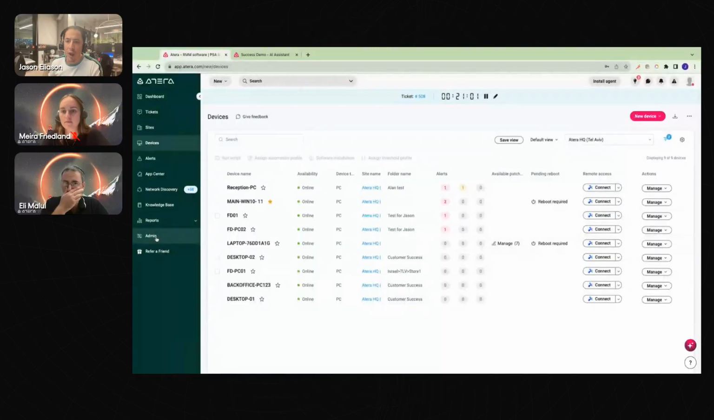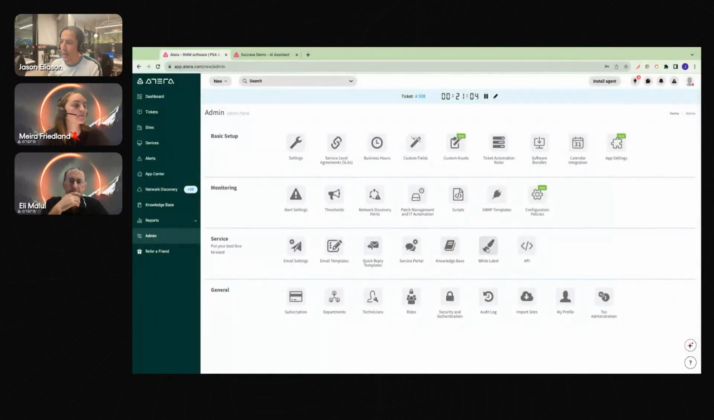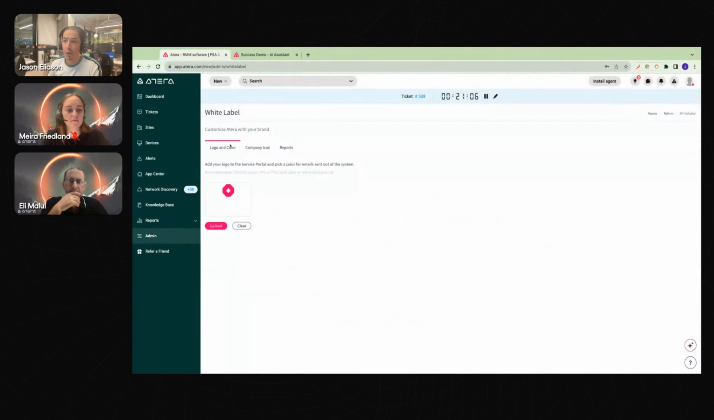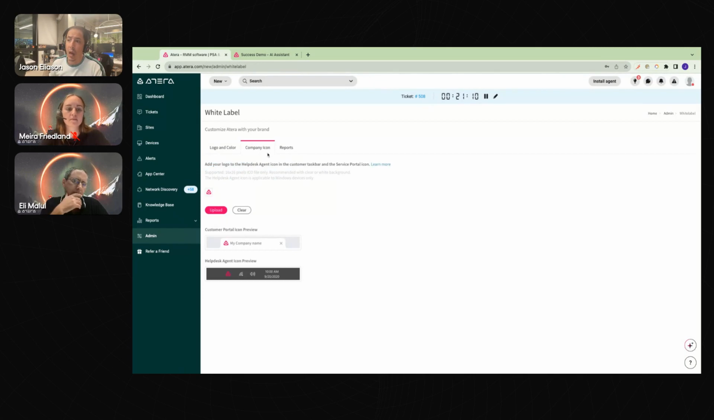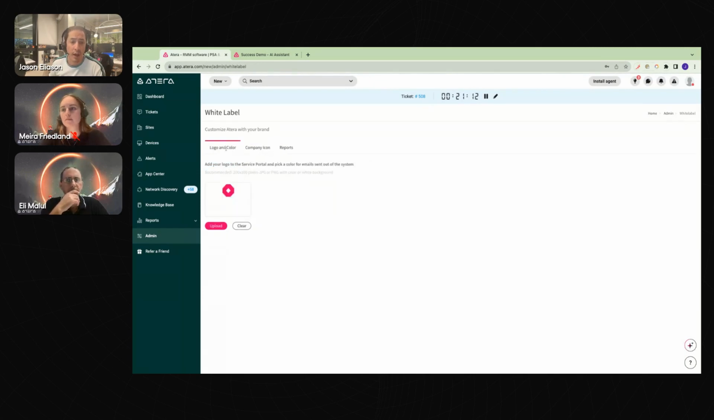Cool. I can show you guys quickly how to do that. We did this on Monday, but I will show you again very quickly. If you go to admin and go to white label, you'll be able to white label. This is where you add your logo to the service portal, the color, company icon, and then report. So this is where you'll find that.